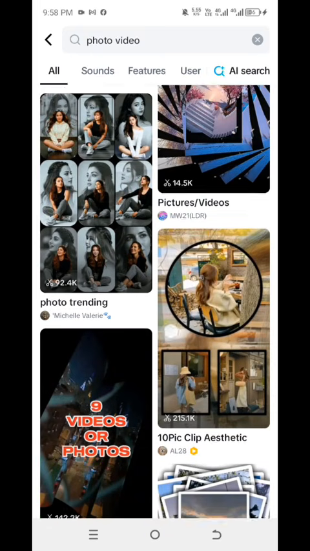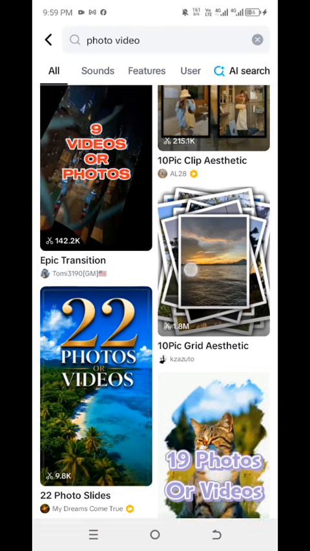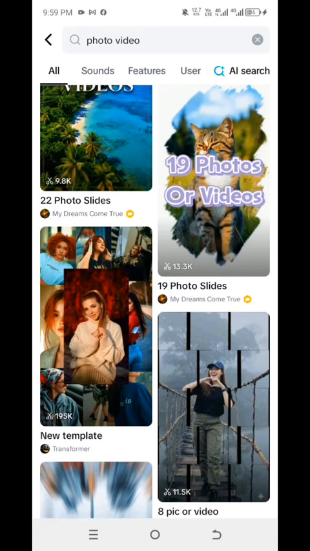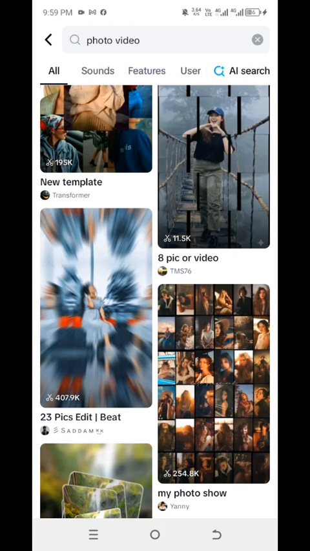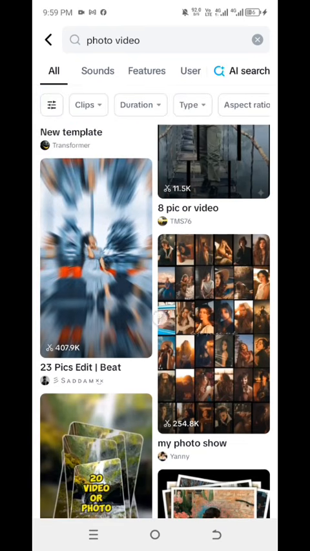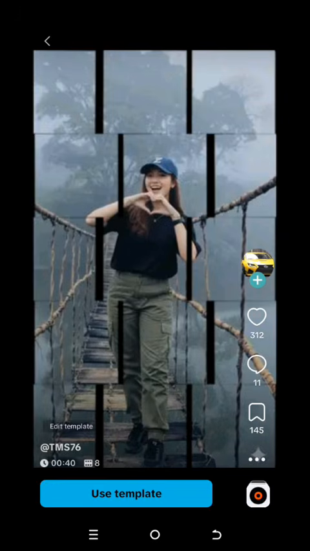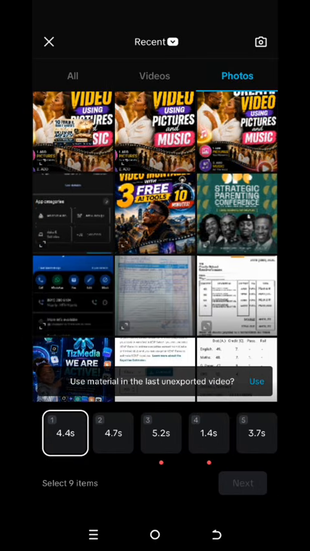This 10. Okay. Alright, let's use this 9 epic transition. 9 pics. Or we can go with 10. Let's go with 10. I think I love this design. Okay, I've seen 8 pics. So we're going to be using this. So I'll click on it. Click on the 8 pics. So we'll click on use this template.